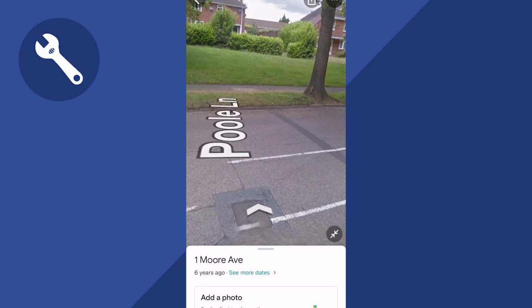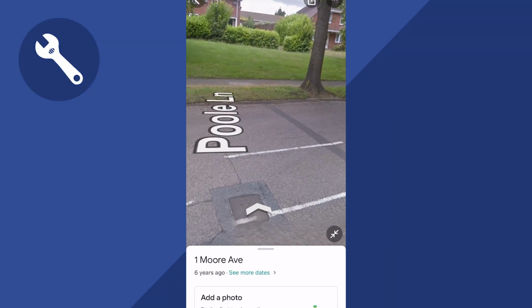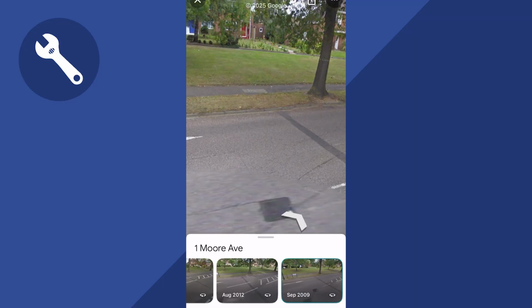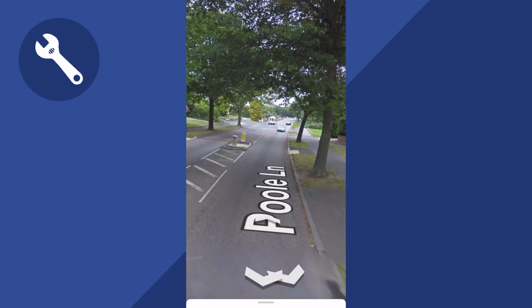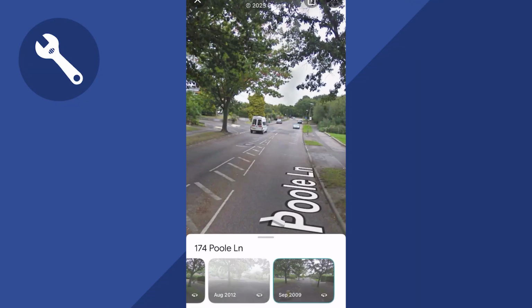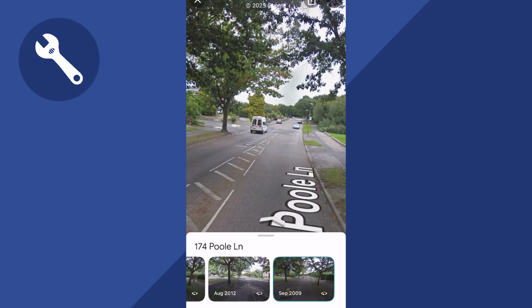Now from here you can click on the button that says see more dates, and as you can see, if we scroll across we can go all the way back to September 2009. Now if you don't see the dates, you can always just move your map slightly down the road and you can try again and see if the dates now show up.